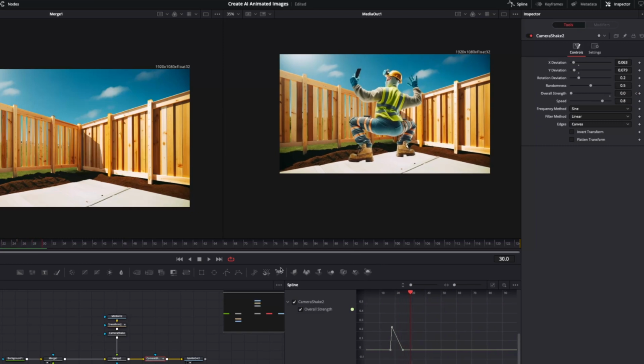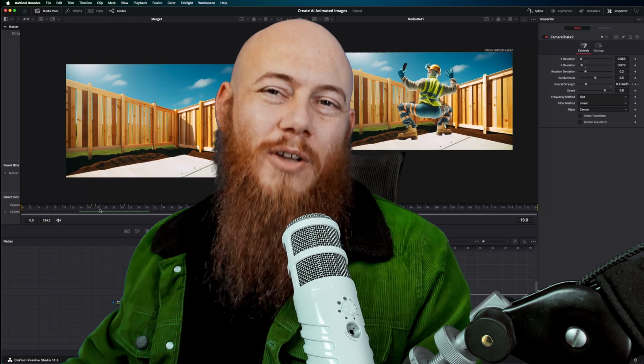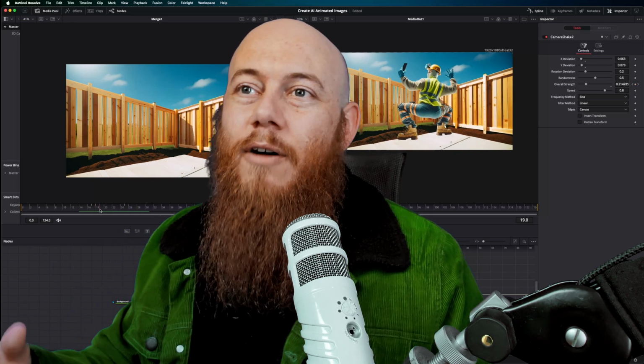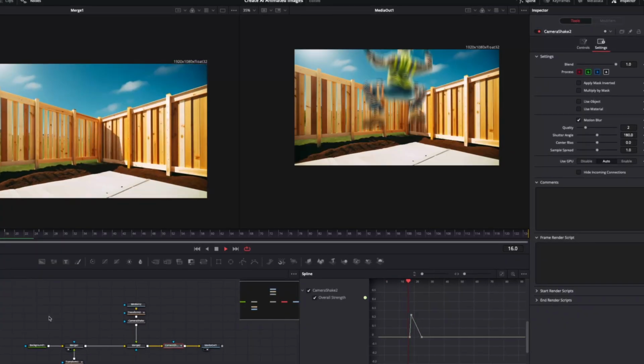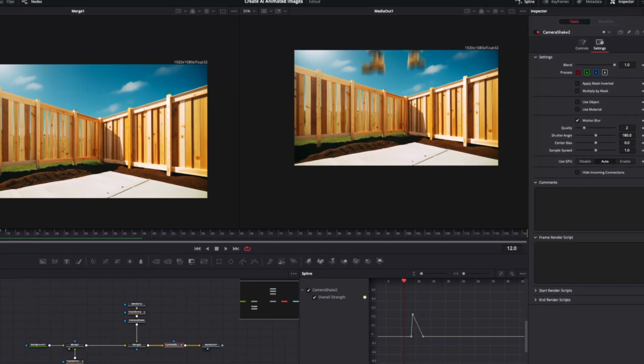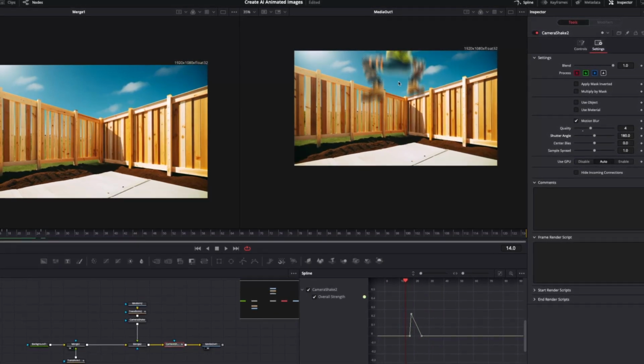But it still feels a little unnatural, I guess you could say. And that's because we need to add some motion blur. So to do this, we want to basically toggle this motion blur on and off. So if we were to just turn the motion blur on right now, it kind of works, but it's adding motion blur to everything else. It doesn't quite look right.